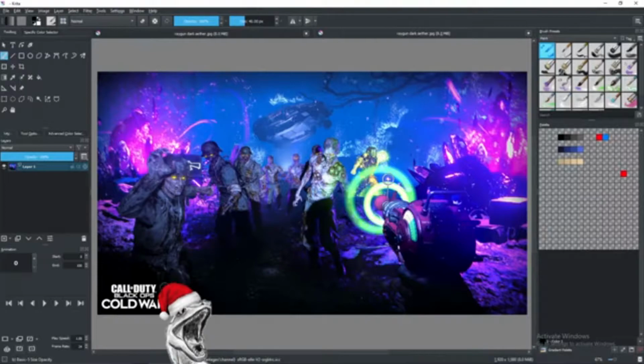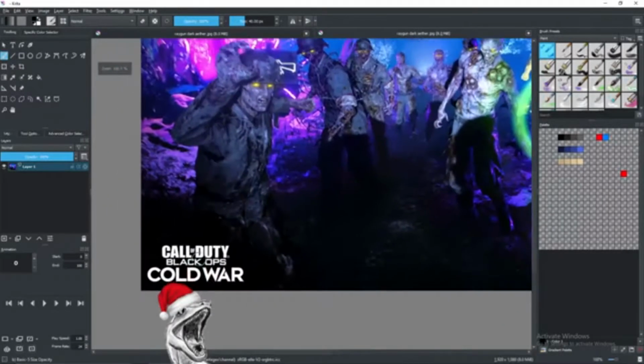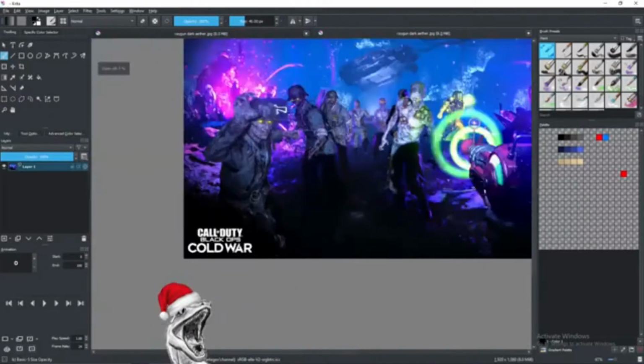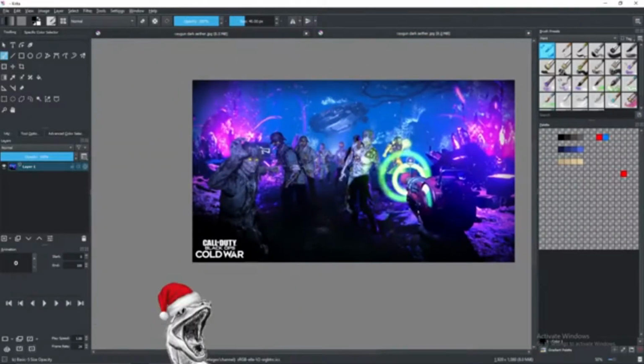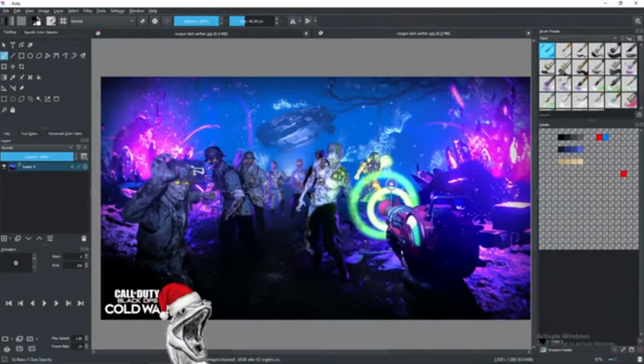All right. So we got this picture here. First of all, we got this huge Cold War watermark right here. It's not really a watermark because this was from their blog, Treyarch's blog. And it was a pretty dope screenshot, and I just really liked it, so that's what I've been using in the background of all my thumbnails.